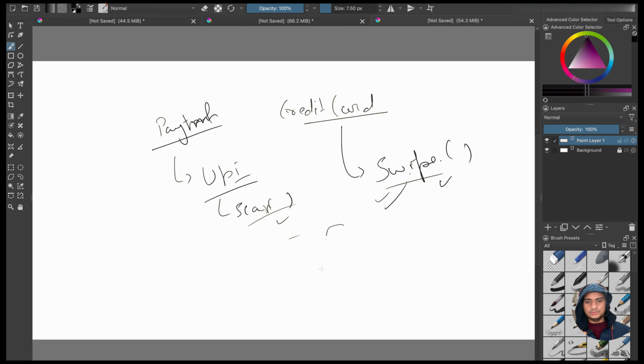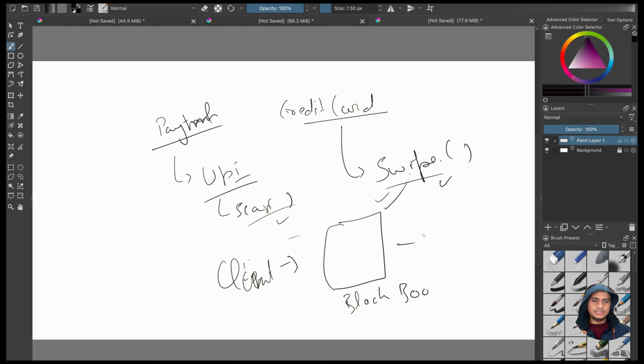So the client will just make a call here. It would be a black box for the client. In the end it would just be payment processed. Now suppose the client is calling the process payment method, and it is providing whether it's Paytm or credit card. On the basis of process payment, there would be two different implementations.